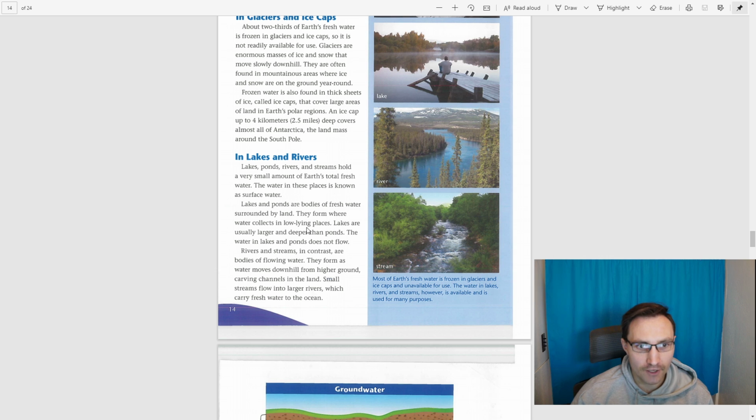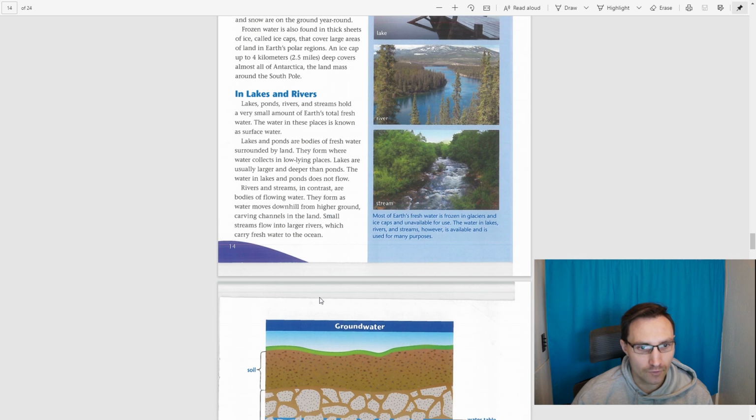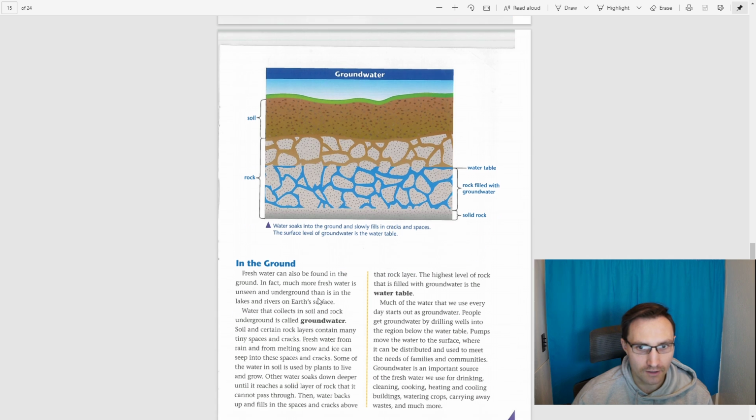Lakes and ponds are bodies of fresh water surrounded by land. They form where water collects in low-lying places, so places that are below the land around it. Lakes are usually larger and deeper than ponds. The water in lakes and ponds does not flow. Rivers and streams, in contrast, are bodies of flowing water. They form as water moves downhill from higher ground, carving channels in the land, right? Weathering, eroding an area, forming the stream or the river. Small streams flow into larger rivers, which carry fresh water to the ocean.